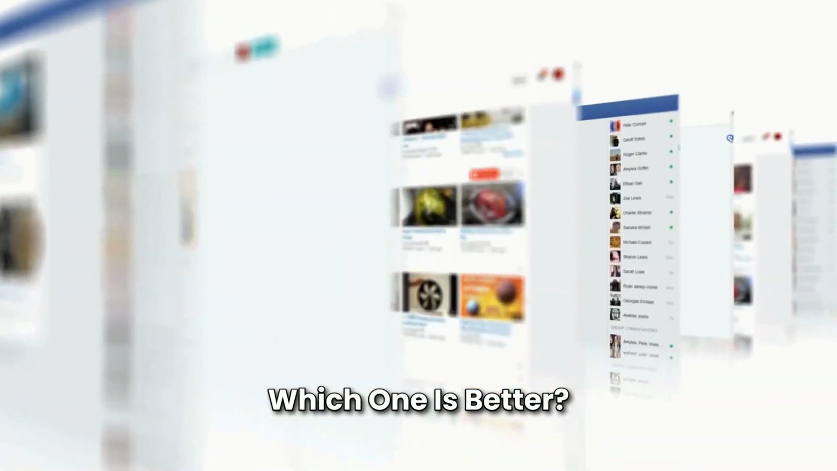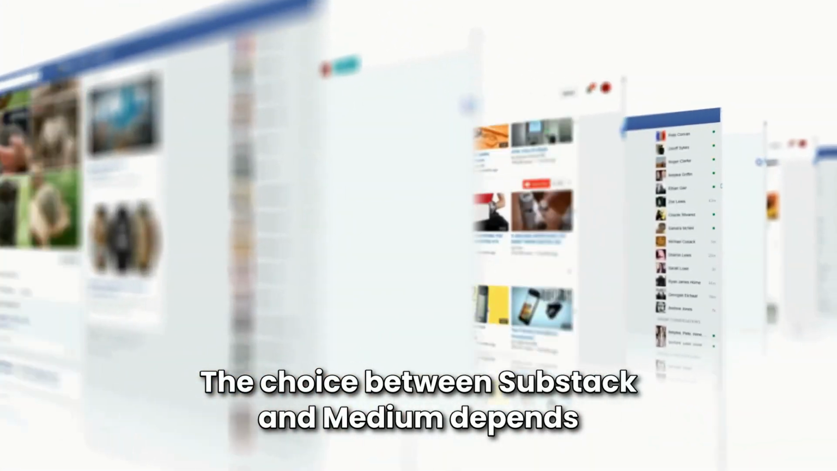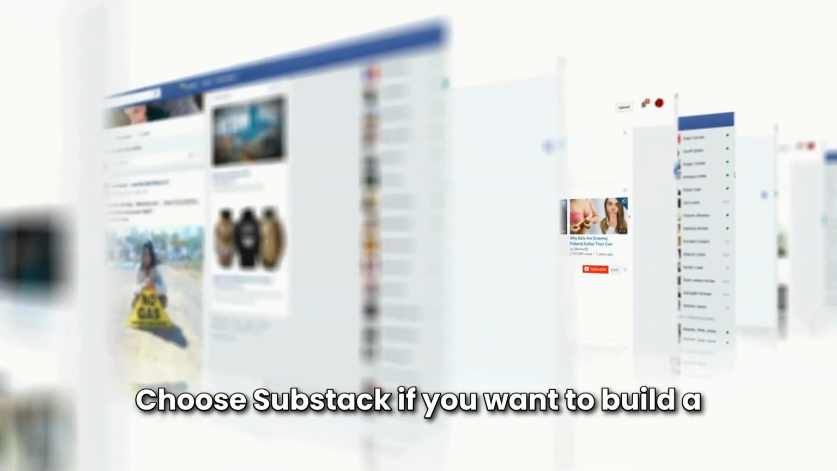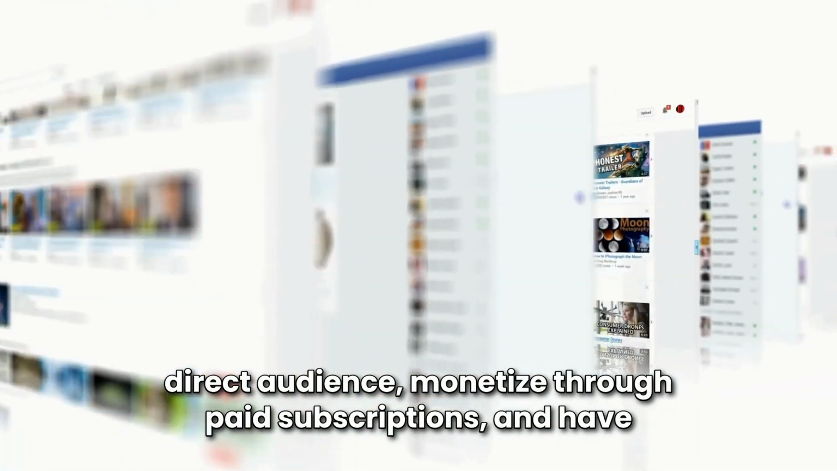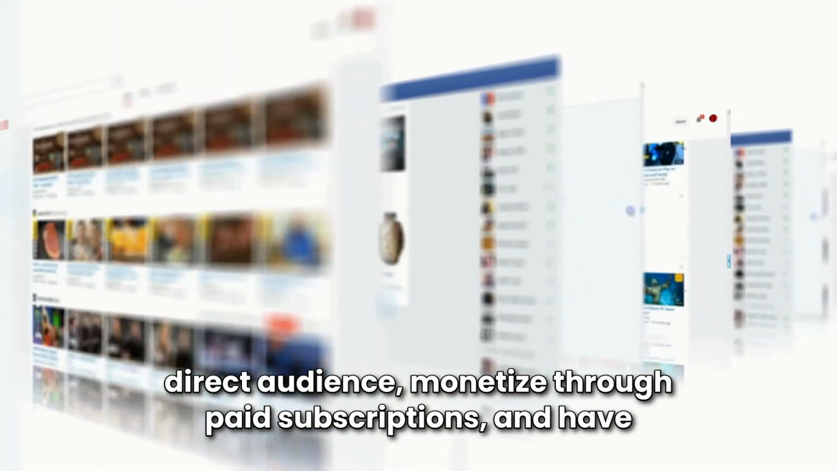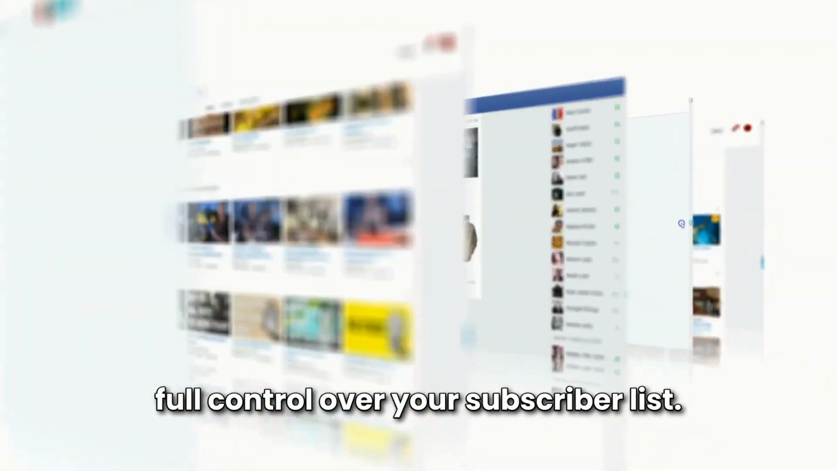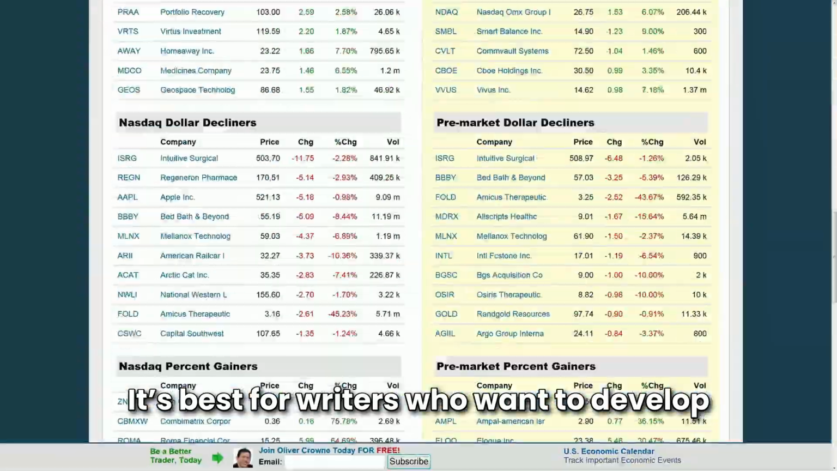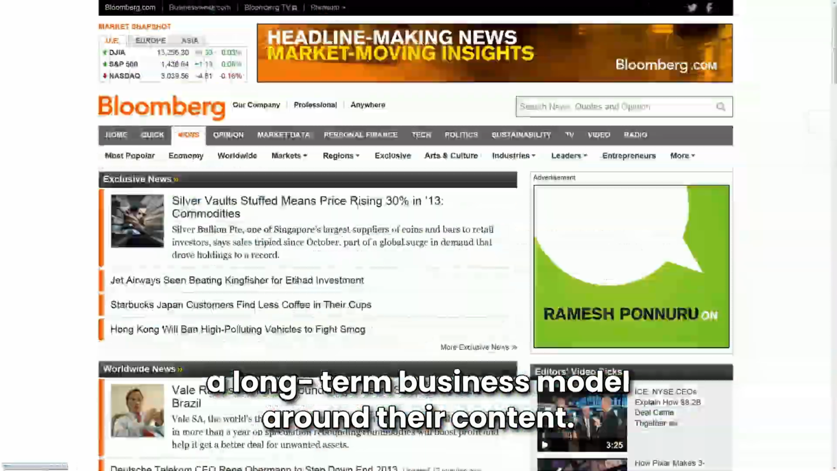Which one is better? The choice between Substack and Medium depends on your goals as a writer. Choose Substack if you want to build a direct audience, monetize through paid subscriptions, and have full control over your subscriber list. It's best for writers who want to develop a long-term business model around their content.